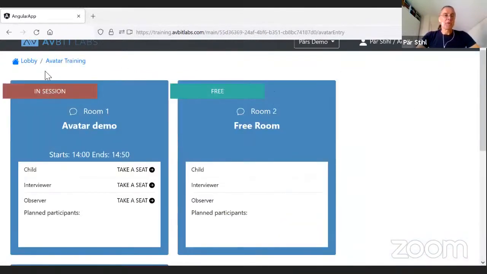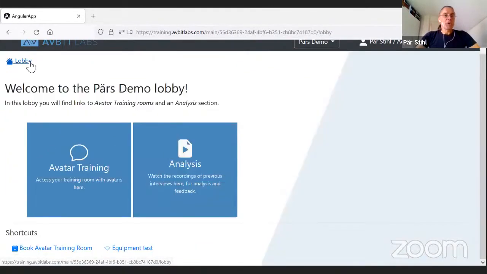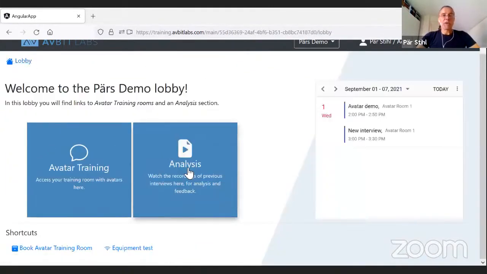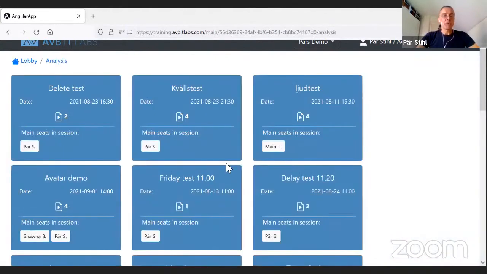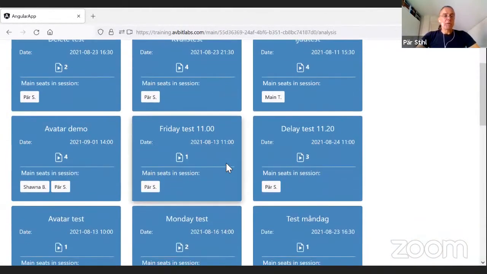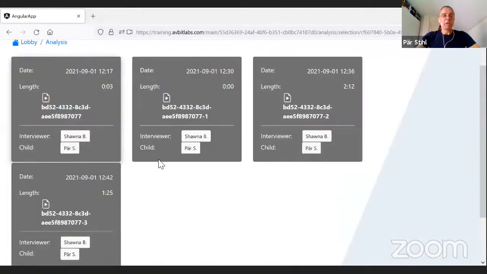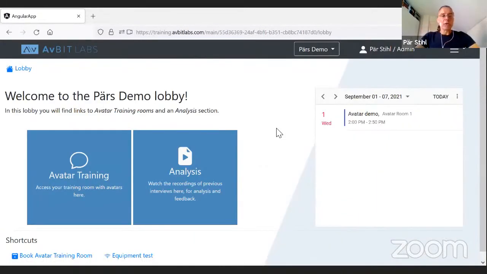And then we're out here. You just go to the lobby here, and then you will find the recording in the analysis room. And now we see that we have created 4, and it's the last one here. You could find that recording there. So that's the main part of the platform. Then you could look at the interview and analyze it afterwards.